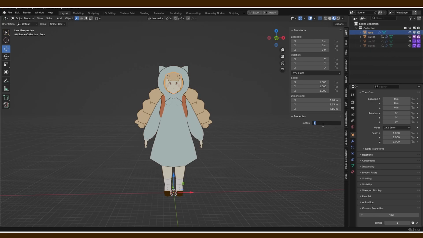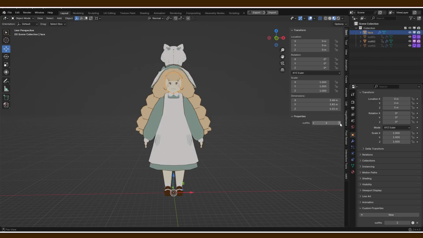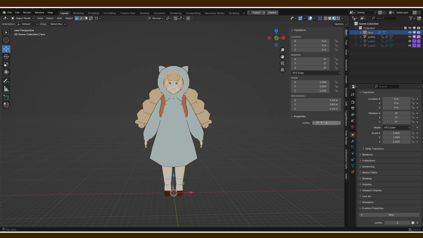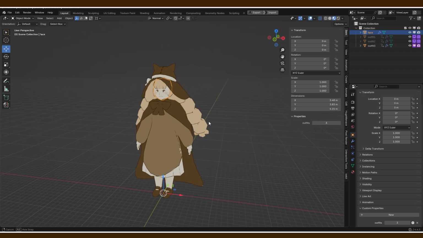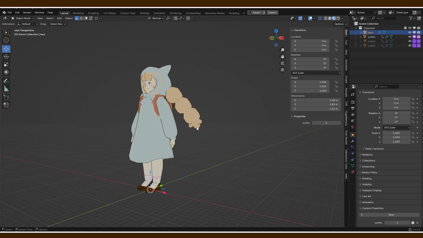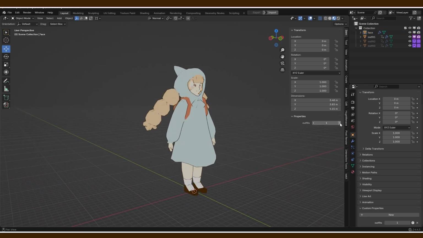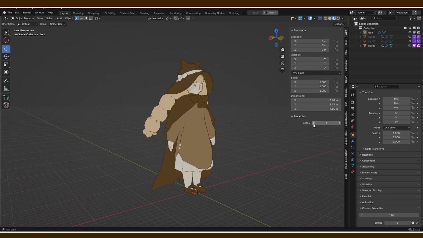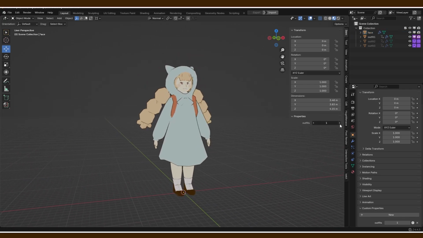And there you go. Now you can change the outfits way faster than before. You can also use this for accessories, different hairstyles, even face expressions. And since you can have multiple custom properties, you can mix and match everything to your heart's content.